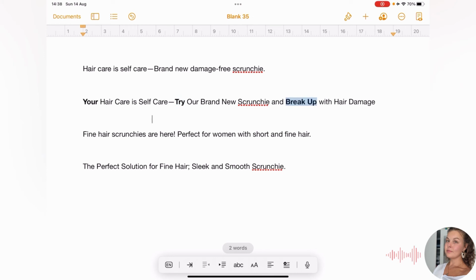Okay, now the next one was "fine hair scrunchies are here, perfect for women with short and fine hair." So this is kind of boring and bland. So I said "the perfect solution for fine hair, sleek and smooth scrunchie," or "sleek and smooth scrunchies." So it starts with "the perfect solution for fine hair." Anyone who has fine hair, or who thinks they have fine hair, has probably tried to find a solution to make the hair thicker, right? So this would grab their attention and they'd be like, oh, what's this now?